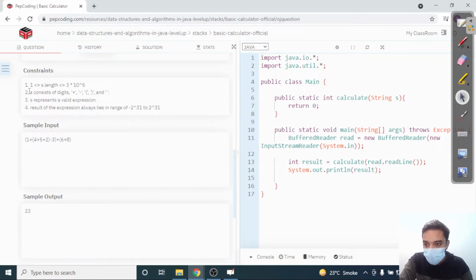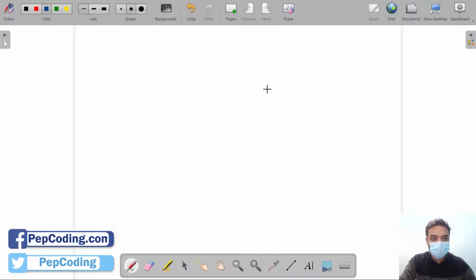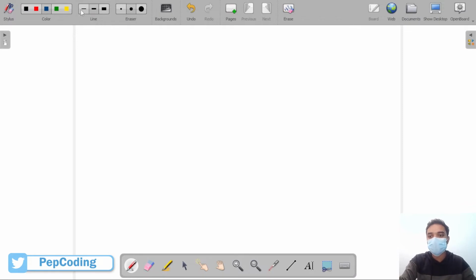The string contains only plus sign, minus sign, and some parentheses, and empty spaces also. So there is no multiplication or division in this, only plus and minus. And you can see the sample input like this. So let's first see what we are going to do in this question.